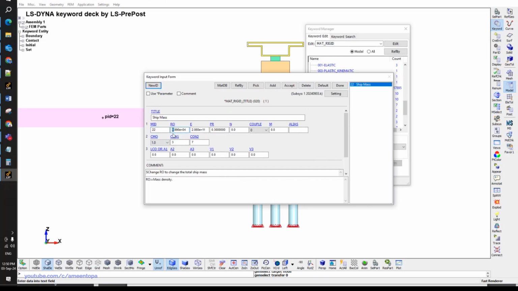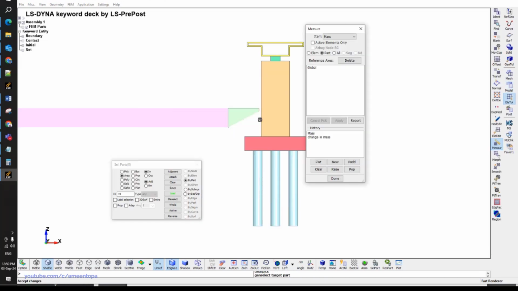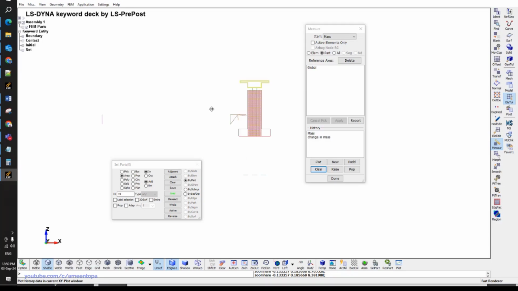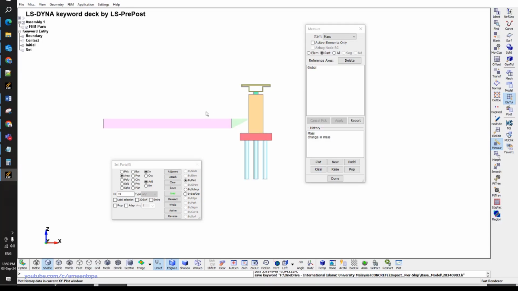So here I put 6. And here I put 1. Accept, F4, measure. So now it's 1.7. So it's almost approaching the value that we want. So that's how you get the target mass that you want.